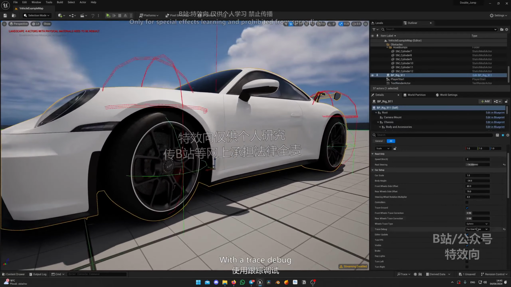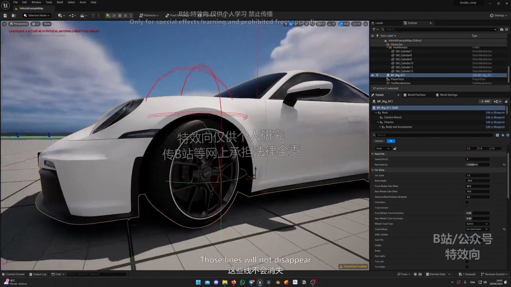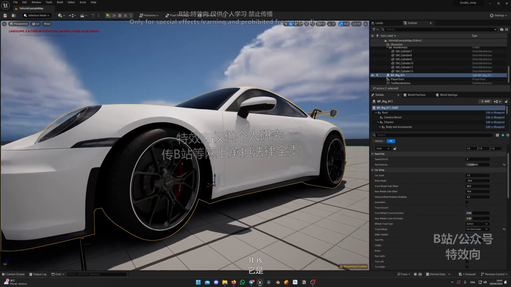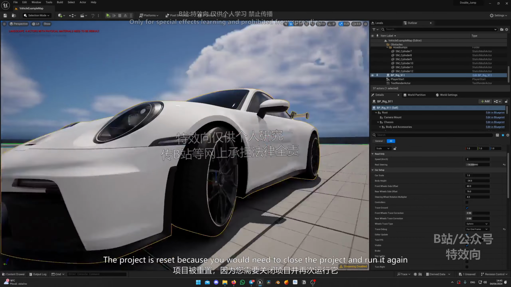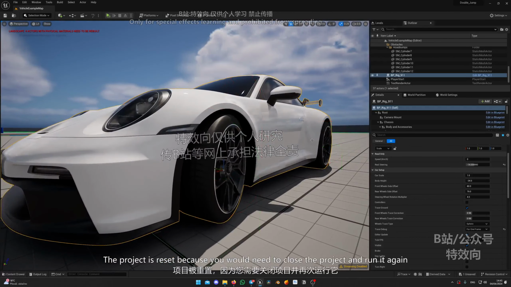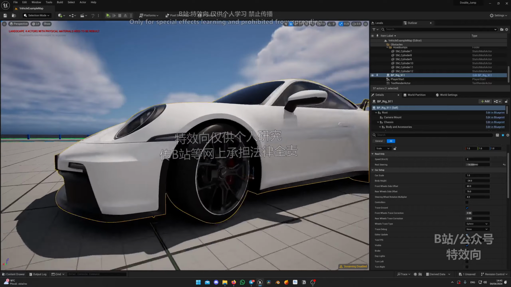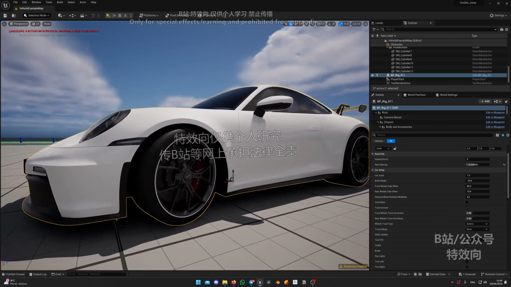With the trace debug, don't use persistent, because those lines will not disappear unless the project is reset, because you would need to close the project and run it again. So use either for one frame or for duration. I will set it back to none right now.